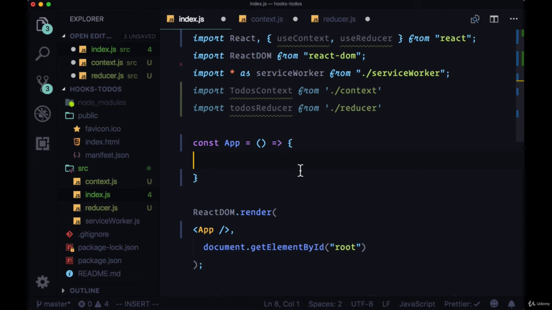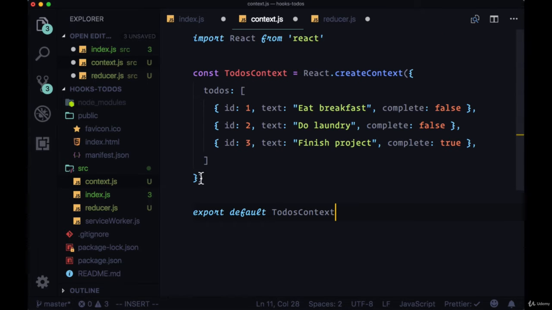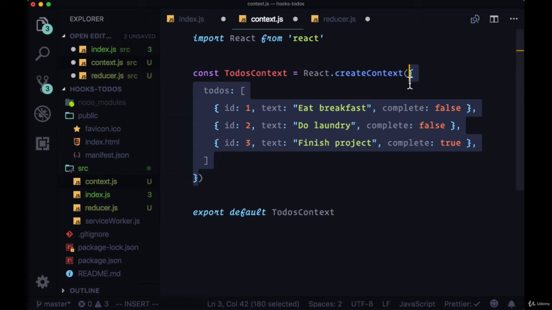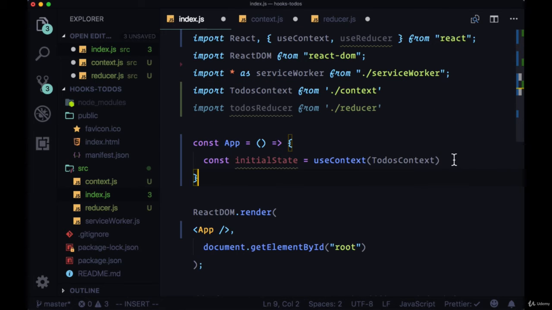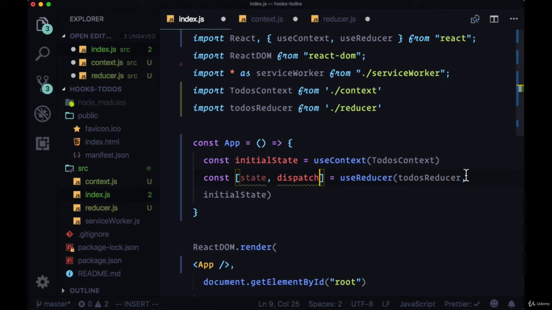Then in our app component we can combine the two. First we'll call useContext. We'll pass in our todosContext, and from it we'll get our initial state. So once again, all of the initial state that's going to be returned is coming from the call to createContext, and the initial state will be the object with the todos array in it. So we'll then call useReducer, which will first take our reducer, which we call todosReducer, and it needs some state. We'll pass it initialState. And then from useReducer we get state and then the dispatch function.